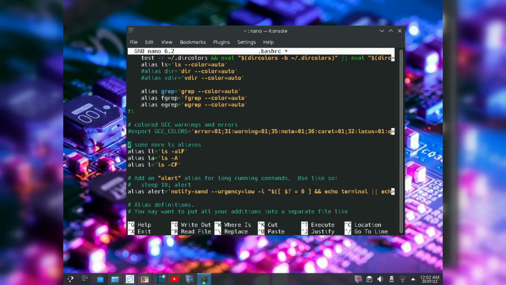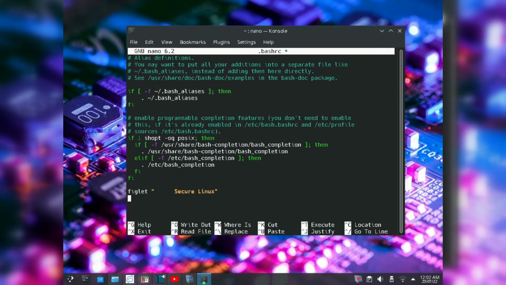Now I show you how to add some basic information about the system which appears whenever you open the terminal. Just go to the end of the file, type echo with a space in inverted commas. This command prints a space between my Secure Linux banner and the information which I am going to provide. After that I paste another line to add information to the terminal. You can copy the command from the description.